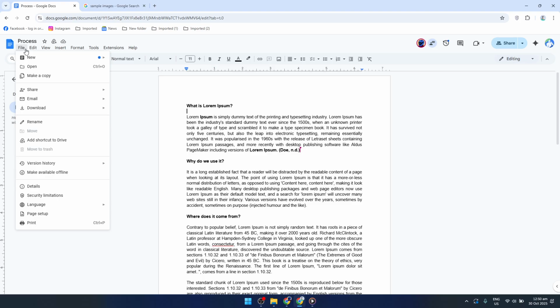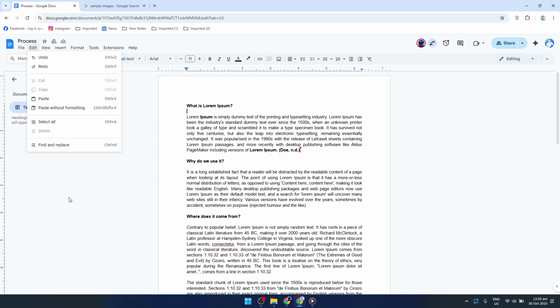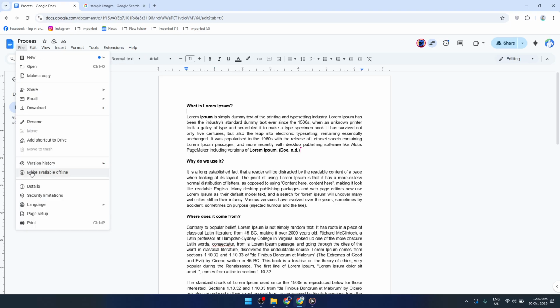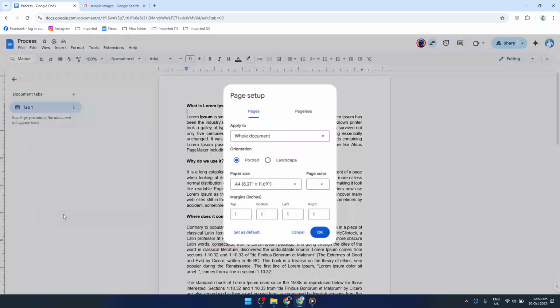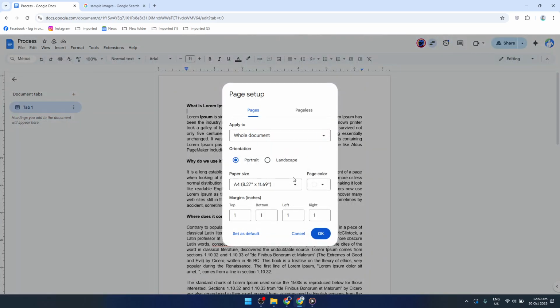This will open up a drop-down menu containing several options. Among these, you'll need to spot and select Page Setup. This is where the magic begins. Now that the Page Setup dialog box has appeared, you'll see several sections within it. One of these sections is labeled Margins.